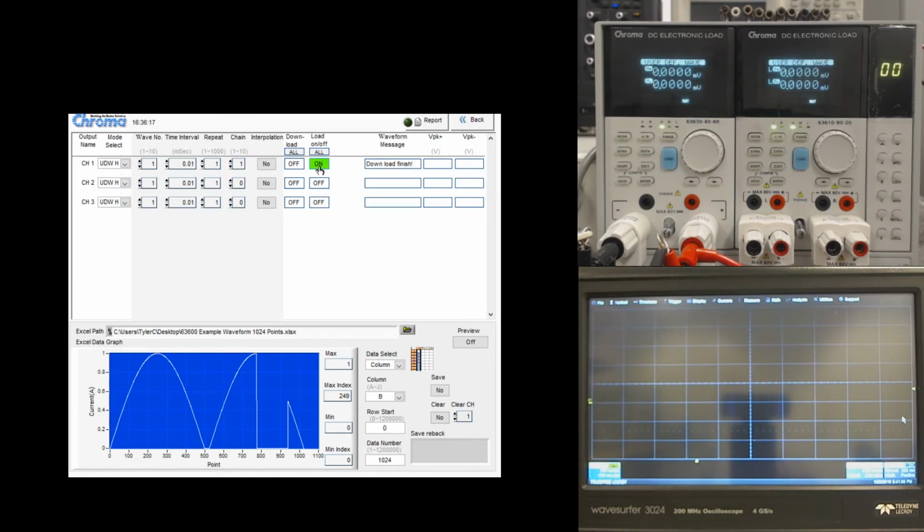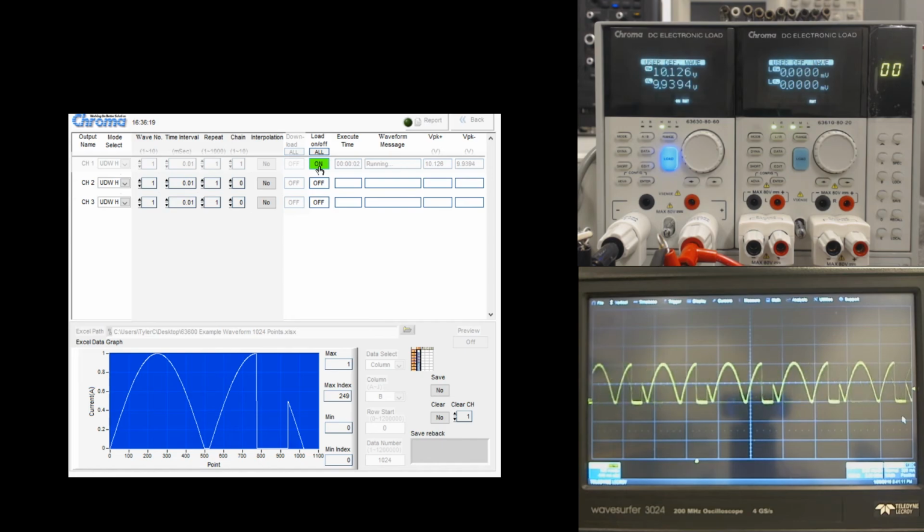Lastly, we'll turn the load on and check our oscilloscope to see the results. We can see the loading waveform mimics our loaded data exactly.